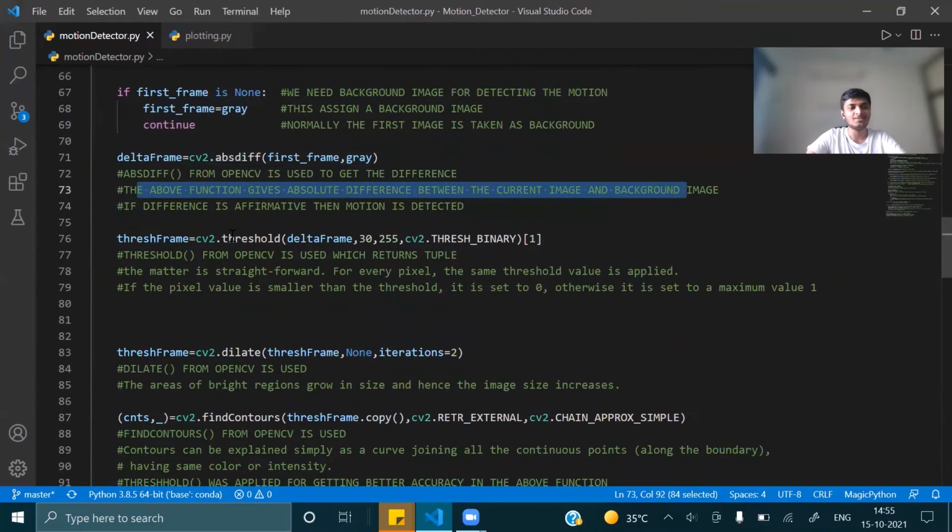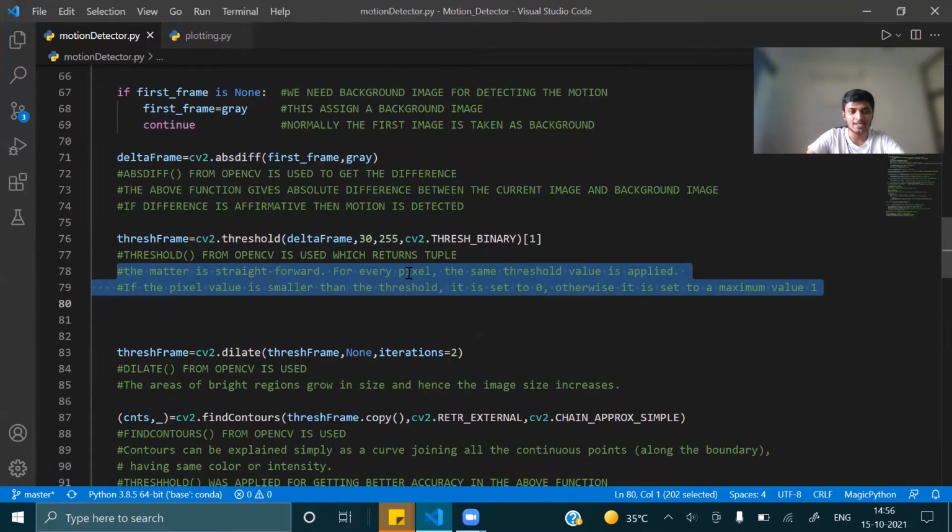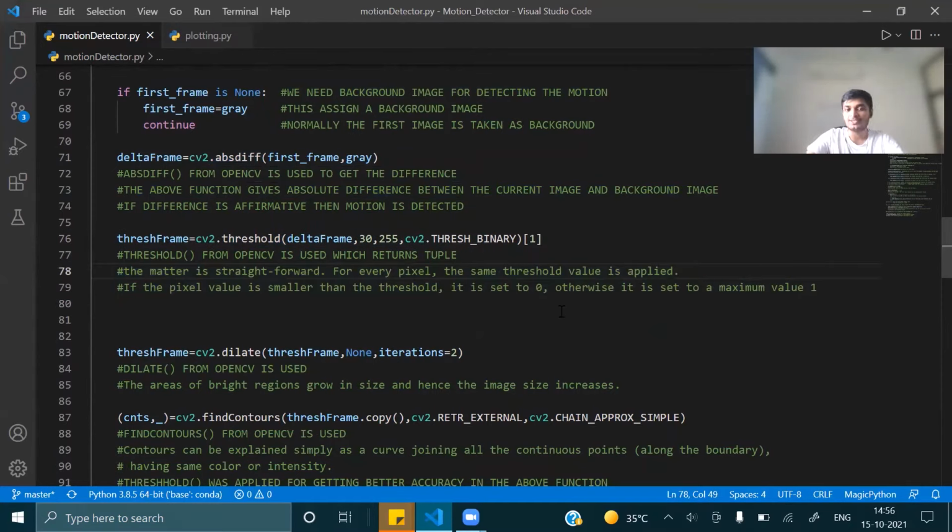Again, another function that we have used from the OpenCV library is the threshold function. This is used to return a tuple. Now the matter is straightforward. Why we are using this is explained in these two lines. For every pixel, the same threshold value is applied. If the pixel value is smaller than the threshold, then it is set to 0. Otherwise, it is set to the maximum value 1.